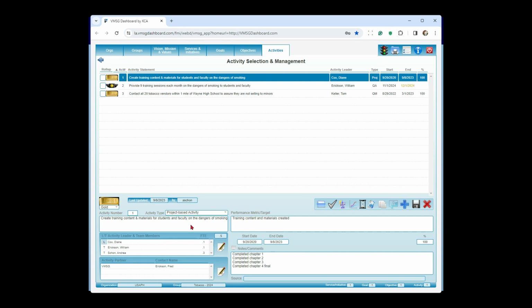So a project-based activity is exactly that. It's a project, something we're going to complete in a given time frame. So here's an example. Create training content and materials for students and faculty on the dangers of smoking. So if we're thinking about that, what we're going to actually be doing is creating PowerPoints and maybe some videos and user guides and whatever we need to go out to the schools and do the training. Every activity's got a performance metric. The performance metric just says, how do I know when I've successfully completed the activity? So if we're creating training content, once we've created the training content, we're done with the activity.